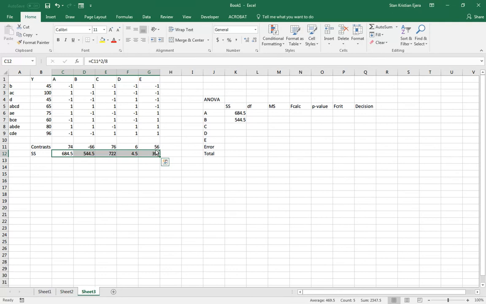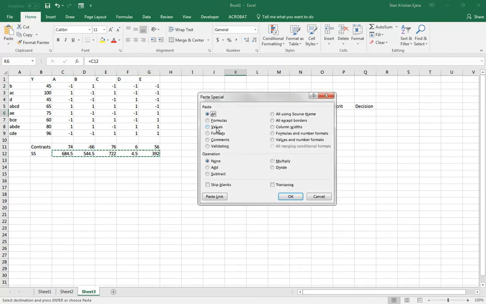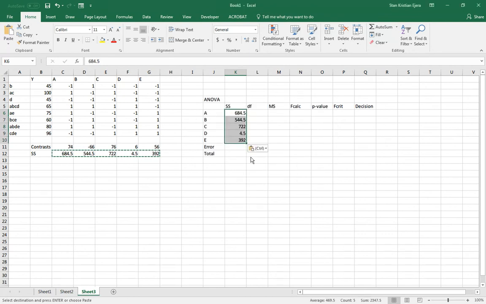So we can Control C, then right click, paste special, values, because we don't want to copy the formula, we want to copy the values themselves, then transpose. Okay, and it should fill up like so.